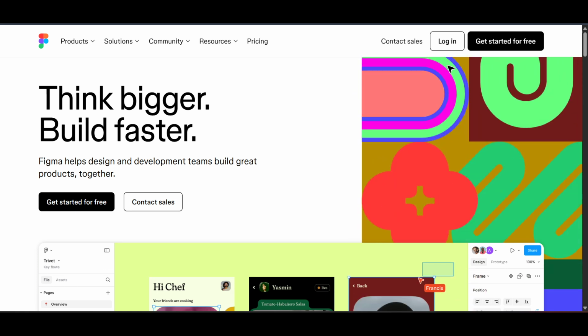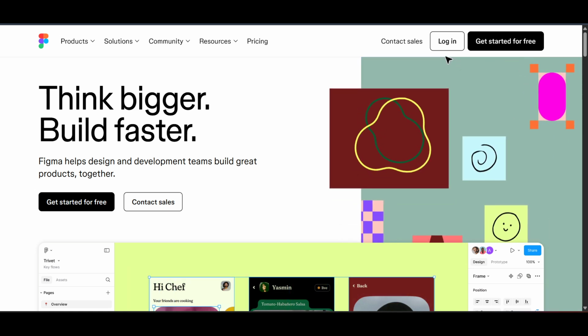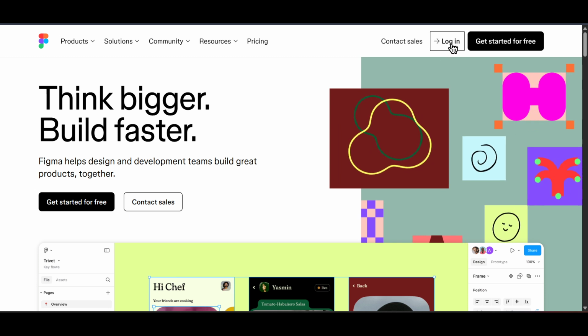Open your preferred browser and navigate to Figma's website. At the top right corner, you'll see an option to log in. Click there to begin. Log in using your credentials, which will take you directly to the Figma homepage, the gateway to all your projects and designs.